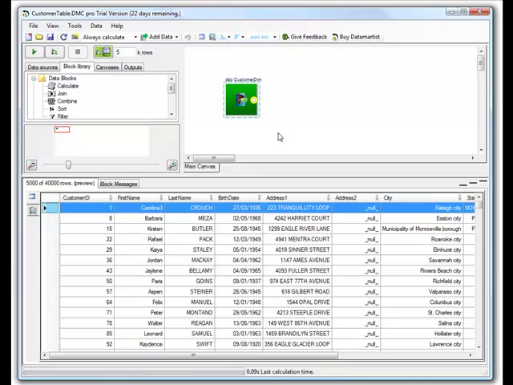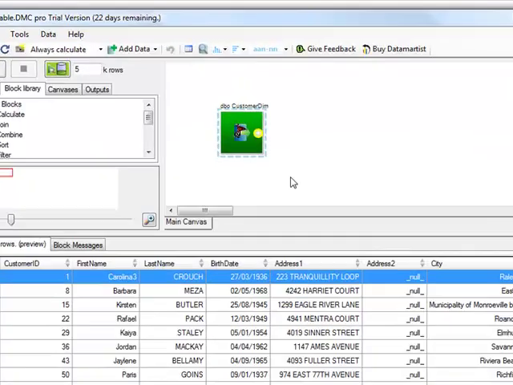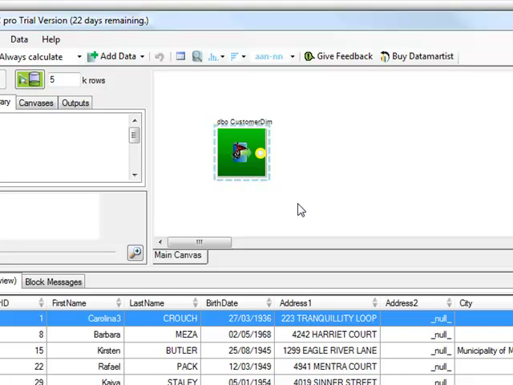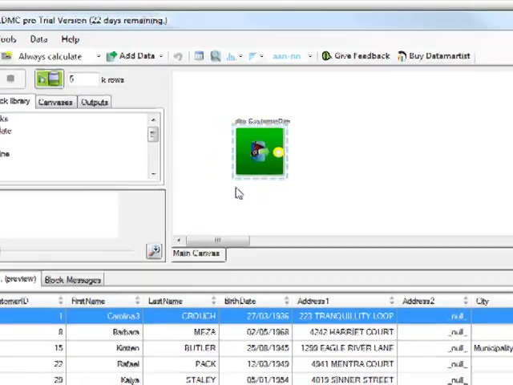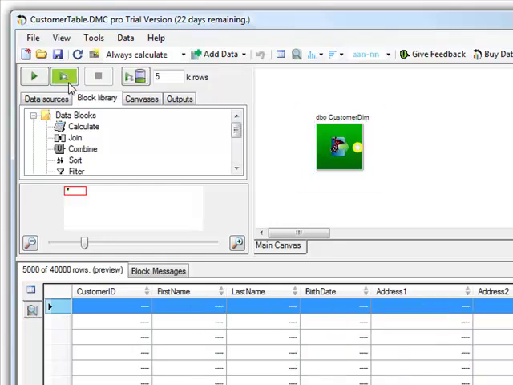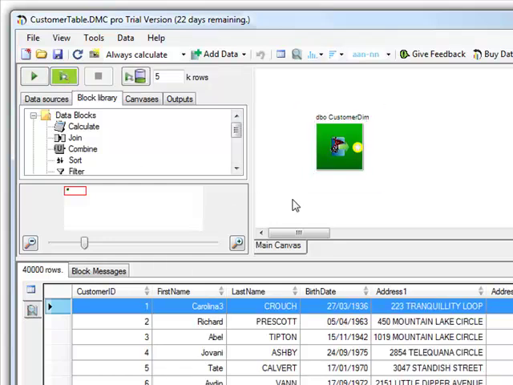We're going to take a really quick look at some of the data profiling capability of Datamartist. We'll look at a value distribution profile. So I've got some data here I've pulled in from SQL Server. You can see the dashed line around the import block. That means that we're only looking at a preview sample right now. Let's go ahead and pull all the data in. There's only about 40,000 rows.